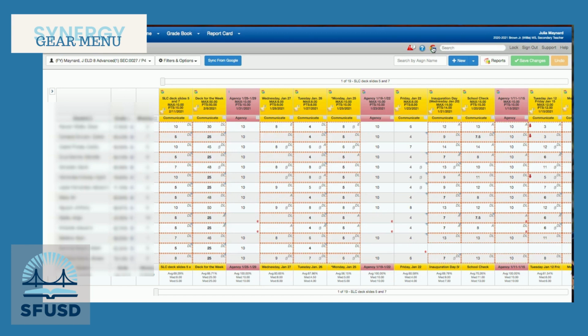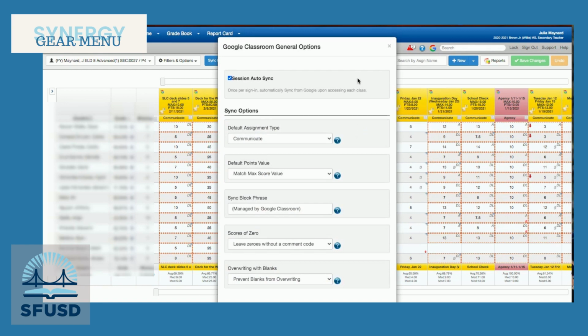So you can see here if I have my color G and then I click the gear menu, there's going to be a bunch of different options here. So the first one you can see is session auto sync. I know a lot of people who have found that turning this off is better because then they can just click sync when they're ready. It's just that blue sync right here.